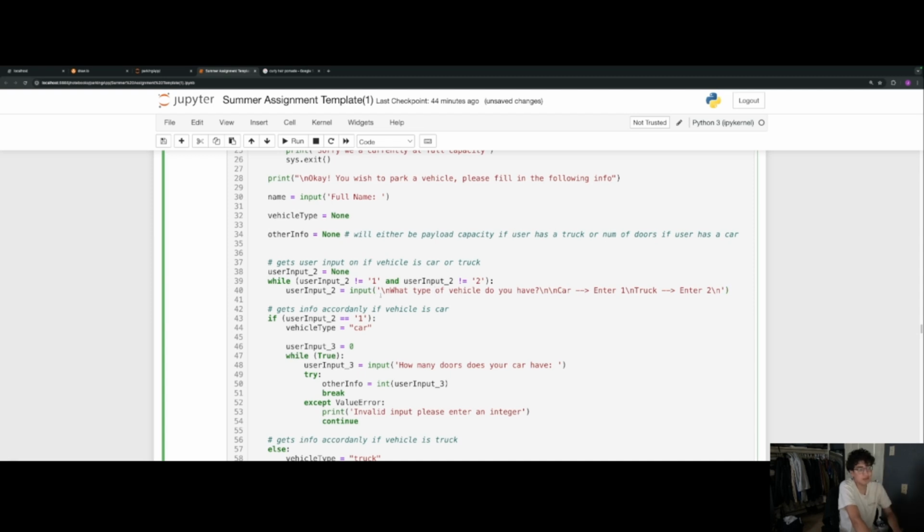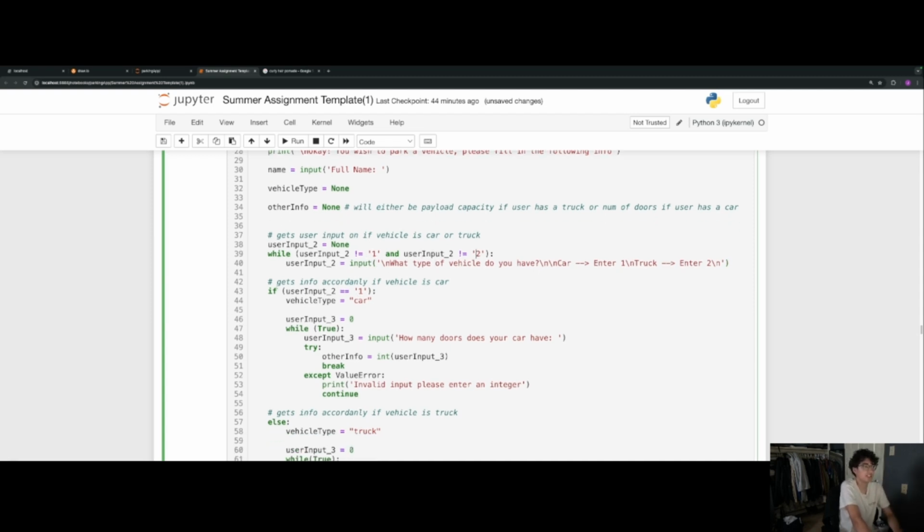And now we gather the input from the user, so it's either going to be a 1 or a 2 once it gets down over here. So if the user enters 1, it means that their vehicle type is a car, right? So we set vehicle type equal to car.